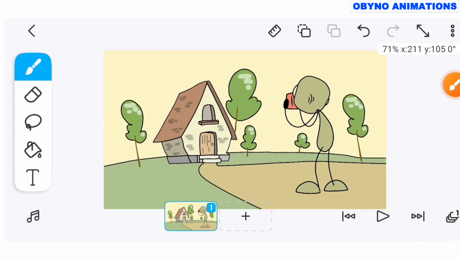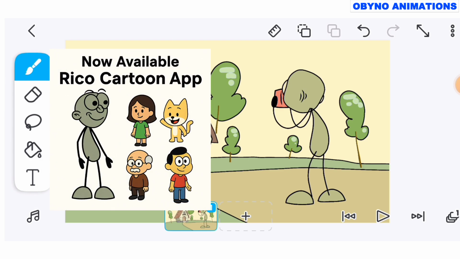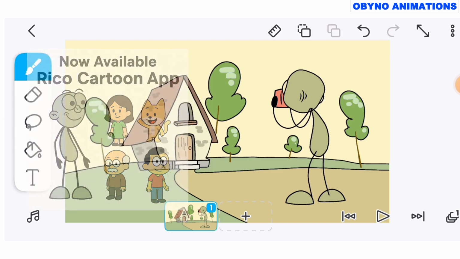As you can see, I have already designed the Ricoh character we'll be using for this project, so no need for me to draw anything from scratch. I use a simple app that helps me create cartoon characters quickly before animating with them.